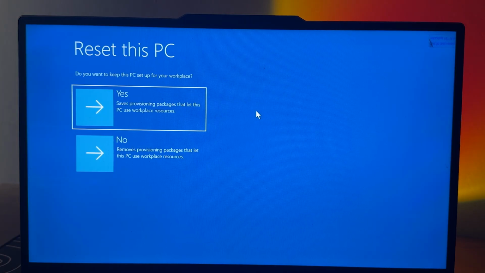However, once you continue, Windows will show you one or two additional confirmation screens. After confirming the reset, the process will begin and your Lenovo laptop will be restored to its factory default state.